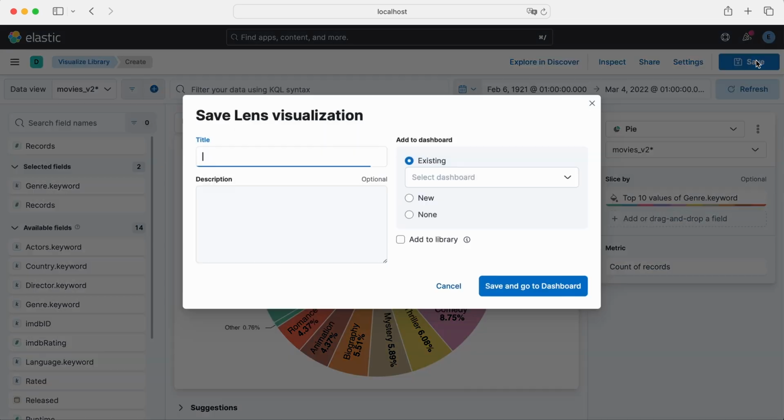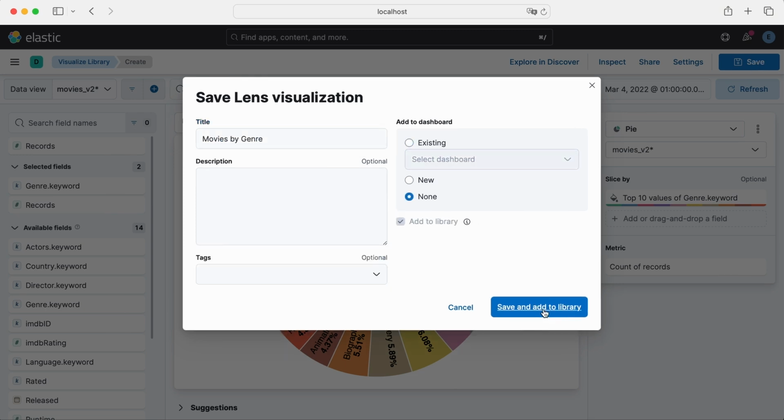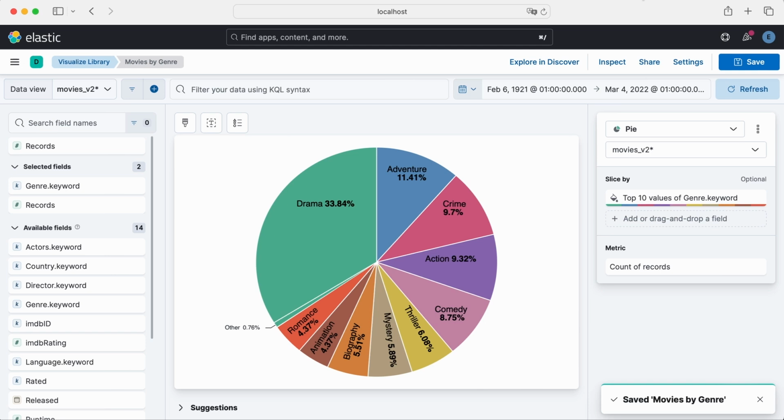Once the chart is configured, don't forget to save it. Give it a meaningful name, but do not assign it to any dashboard just yet. We will organize all our visualizations into a structured dashboard later. With just a few clicks, we have created a highly informative chart that provides an immediate overview of how movies are distributed by genre. This demonstrates the power and efficiency of using Lens for quick and effective data visualization. Now that this visualization is ready, let's move on to the next one.